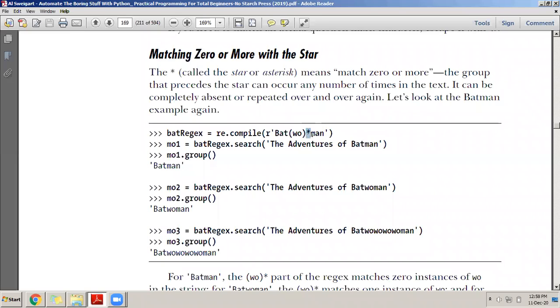When I put a star here, it means that this WO can appear any number of times. But it is compulsory that it should contain man, which is over here. So that's why you can see that it displays bat, 4 times WO, and then man. So this star represents that the pattern can appear 0 times or any number of times, no problem.